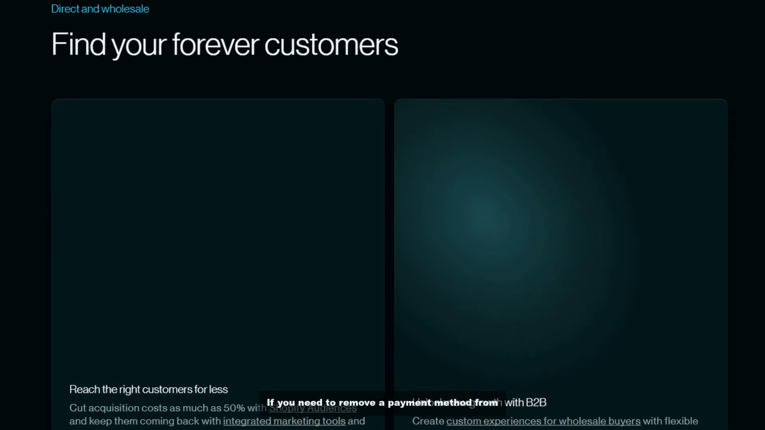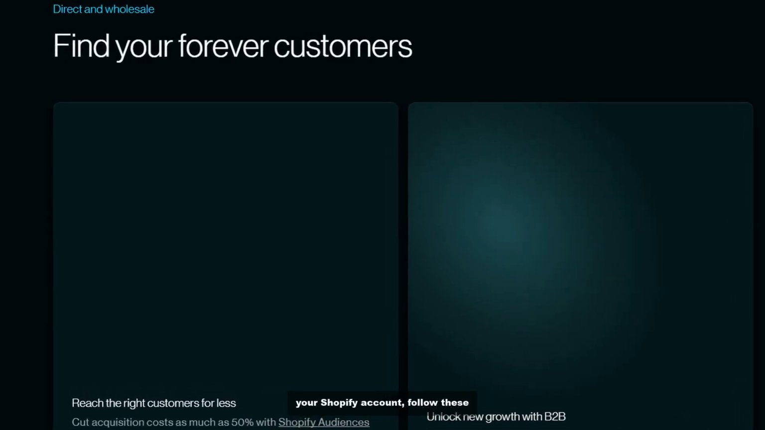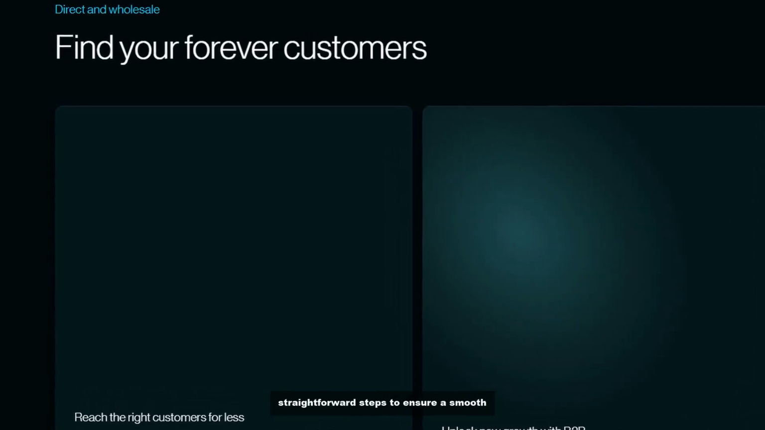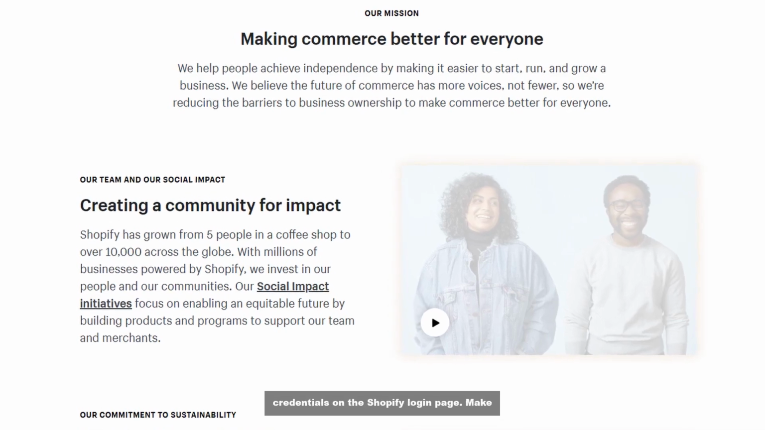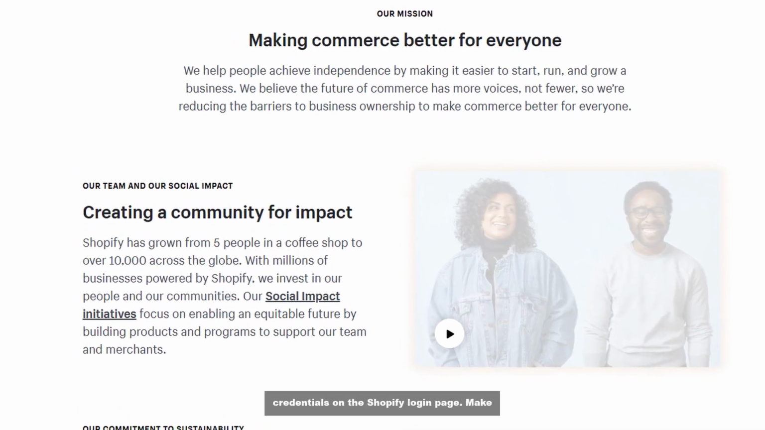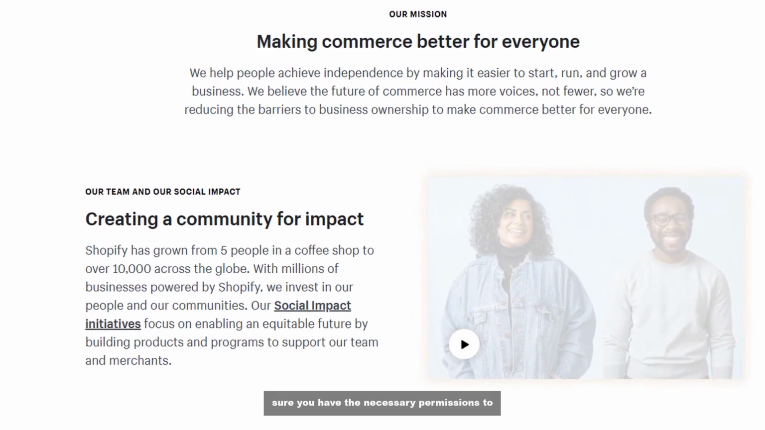If you need to remove a payment method from your Shopify account, follow these straightforward steps to ensure a smooth process. Step 1. Log into your Shopify account. Access your Shopify store by entering your credentials on the Shopify login page. Make sure you have the necessary permissions to manage payment settings.